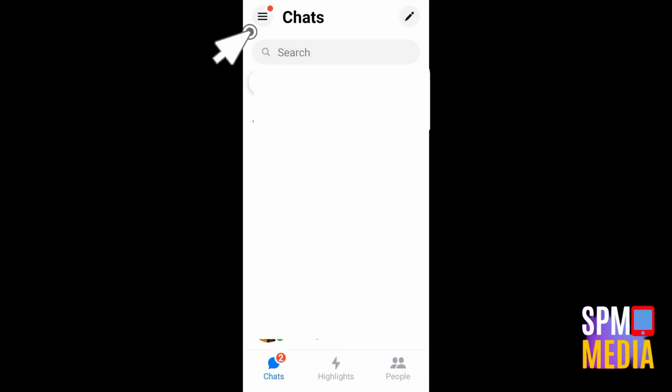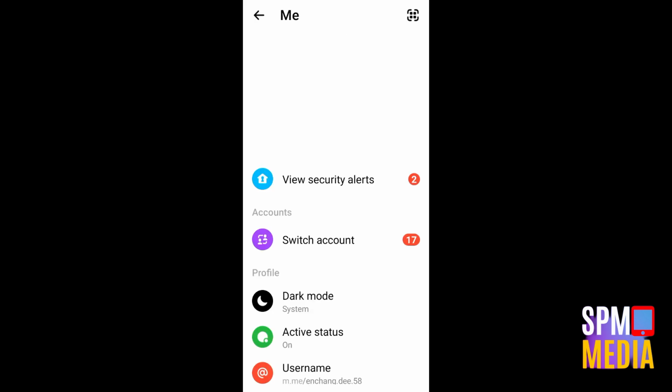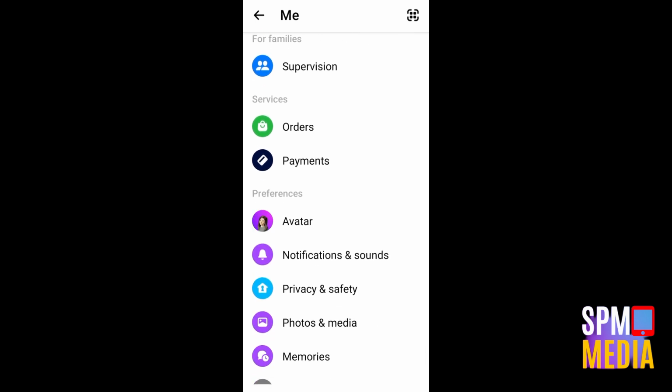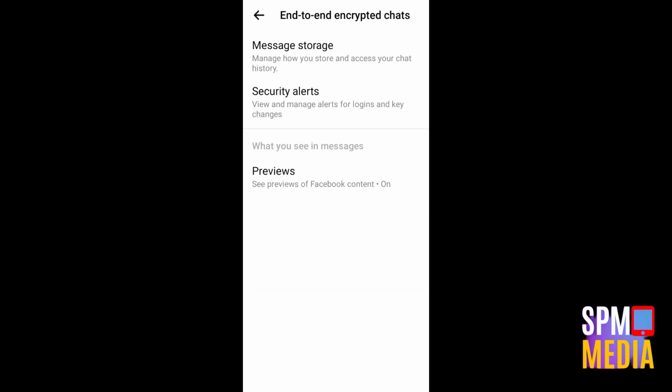Tap these three lines at the top left corner and then you will see a gear icon and that is settings. Tap that one and then here you have to scroll down till you see this privacy and safety. Tap this. Now here you have to scroll down and then look for end-to-end encrypted chats that is under security. So tap that one and then you will see the security alerts.